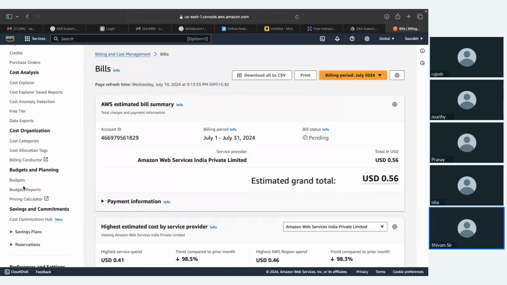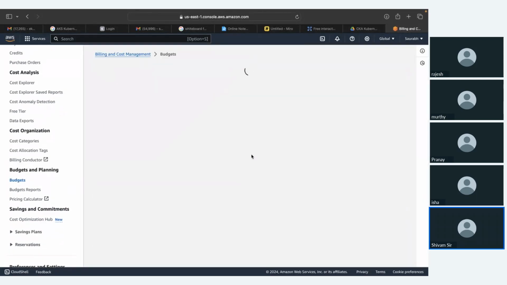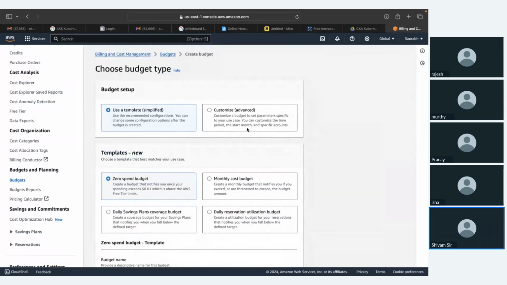Okay, so from here you can go to budget and planning as well, and then you can create a budget for yourself. Generally, if you work in the cloud as a cloud engineer or in a cloud ops team, you will be required to do all these things.